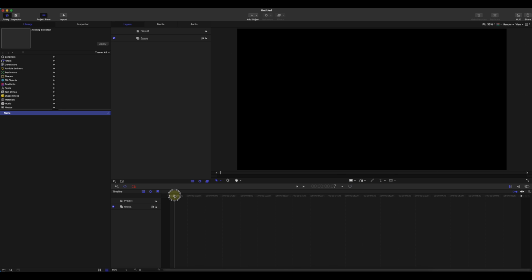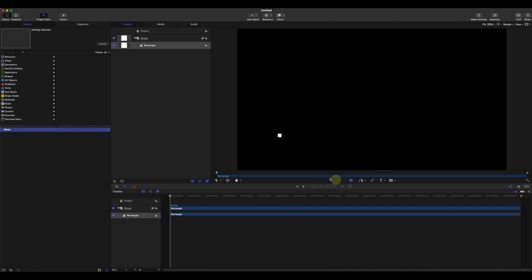Let's get started with the Apple Motion title. First, we're going to make a really nice rectangle here, and we have a group.